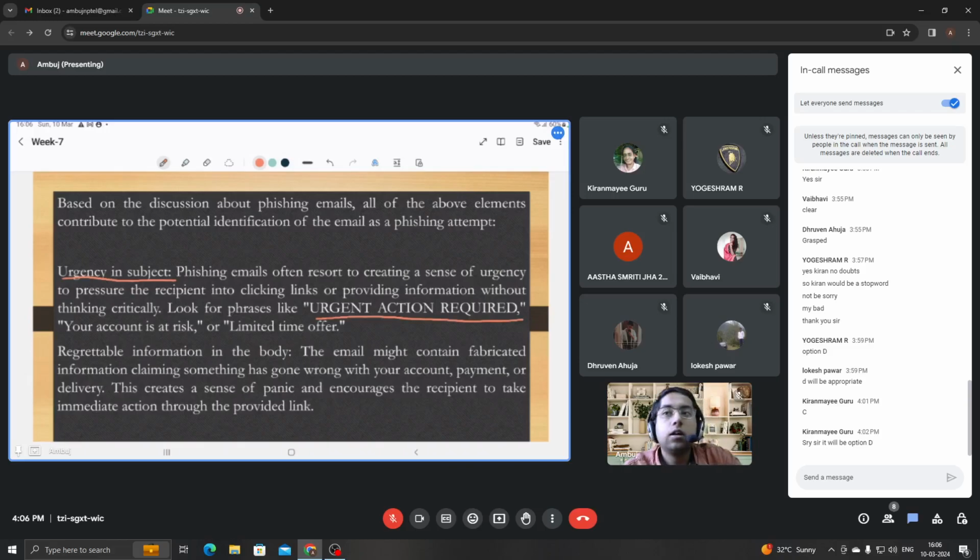Another thing is regrettable information in the body. The email might contain fabricated information claiming something has gone wrong with your account, payment, or delivery. It creates a sense of panic and encourages the recipient to take immediate action through the provided link. This is the second characteristic. First, urgency in the subject; second, regrettable information in the body.